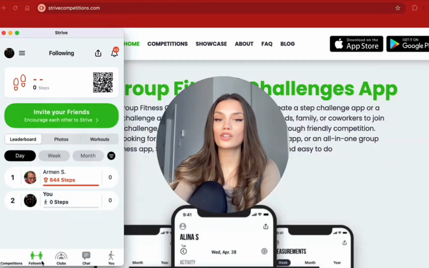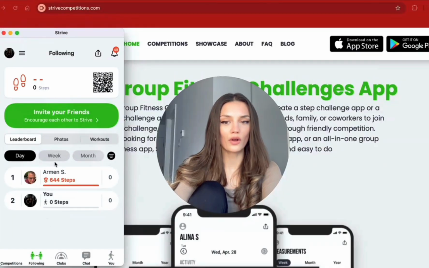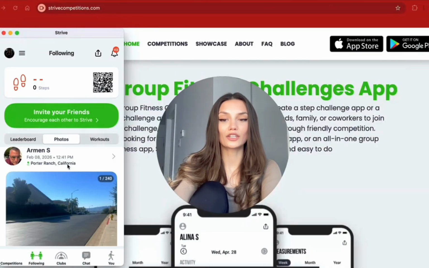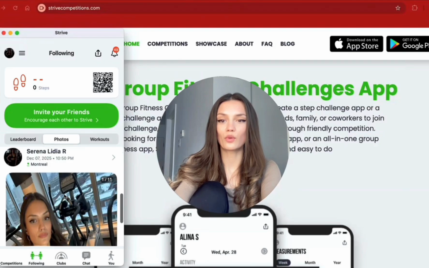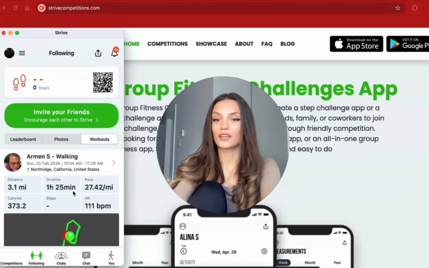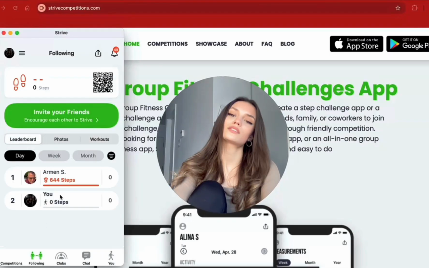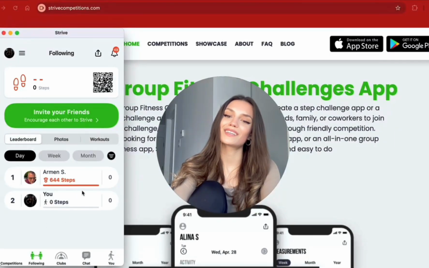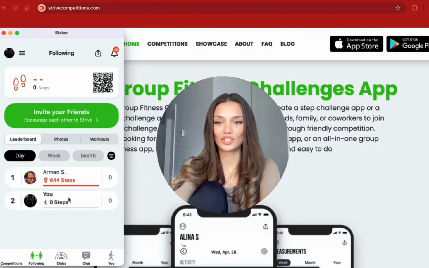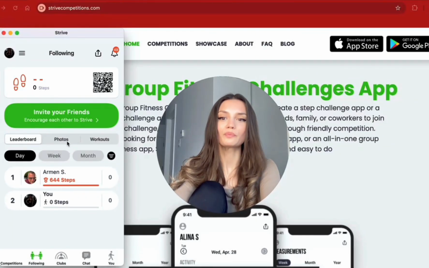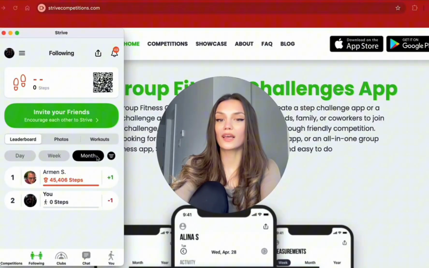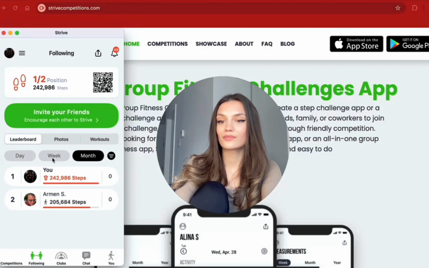Under following, you can see all the people that are following you or that you are following. You can see their pictures and what you guys have shared before, their workouts and your own workouts, and the leaderboard. So you can see who is first in your competition or in terms of steps, right? You can track in terms of weeks and months. So you see, in months, I'm beating him, but in weeks, he's beating me. So that's very interesting to see.